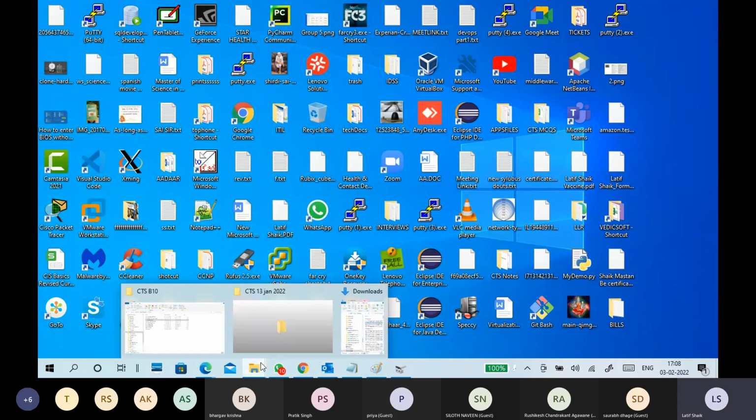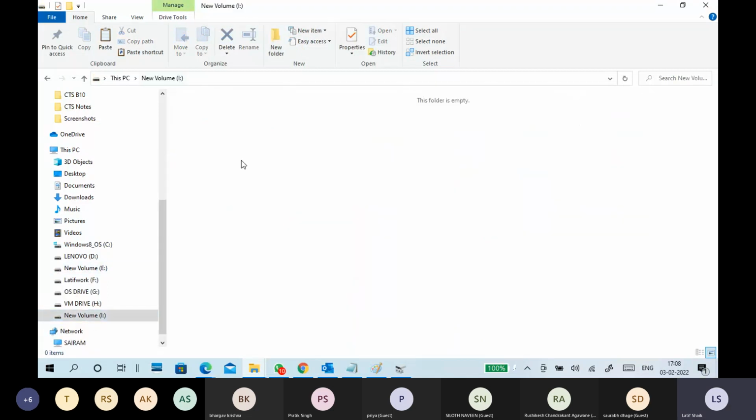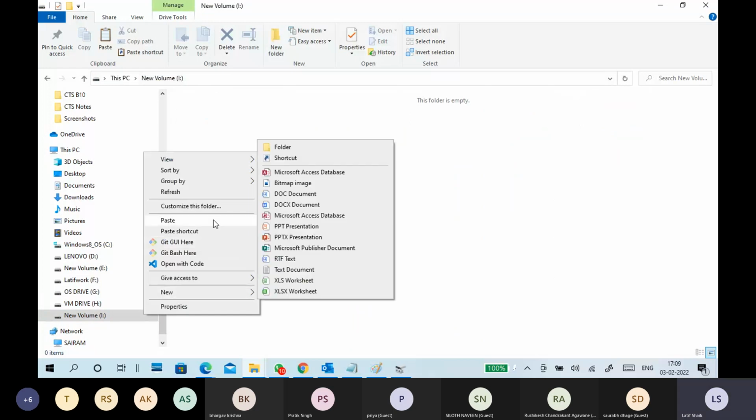It is very slow. I already copied. Okay, I am going to paste in my drive, iDrive. Paste.